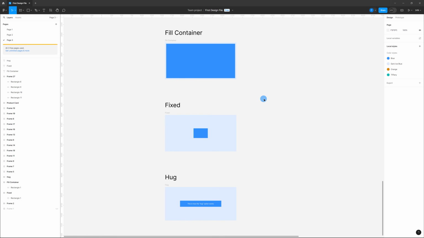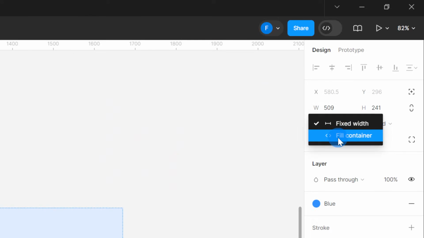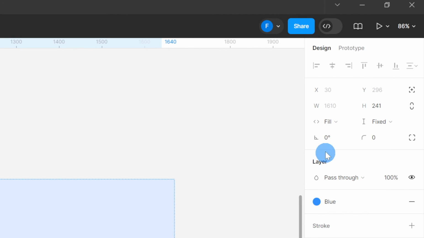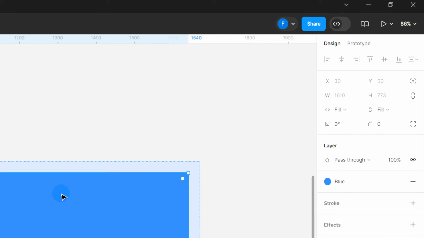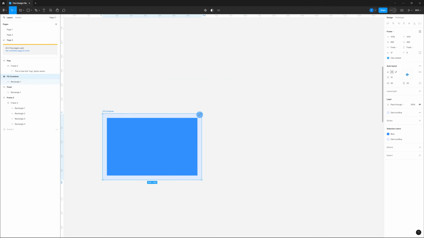Step number 7, resizing. Finally, let's see how auto layout responds to resizing. Auto layout provides 3 key resizing options for elements within a frame: fill container, fixed, and hug. When an element is set to fill container, it expands to fill the available space within the parent frame, making it useful for creating flexible layouts where elements need to stretch to accommodate different screen sizes. And we can set the resizing vertically or horizontally, and this is how it behaves. As you can see, the item inside of the frame stretches or shrinks as we resize the frame.